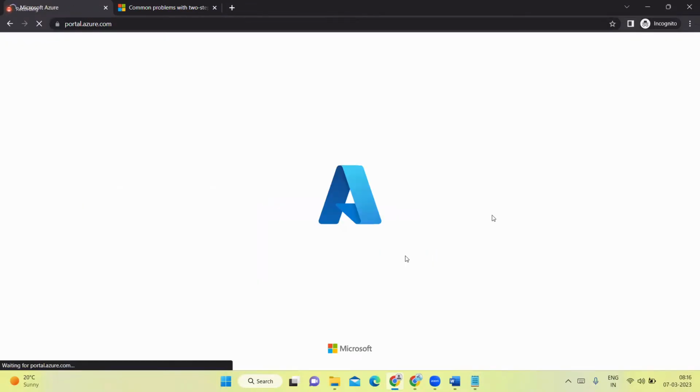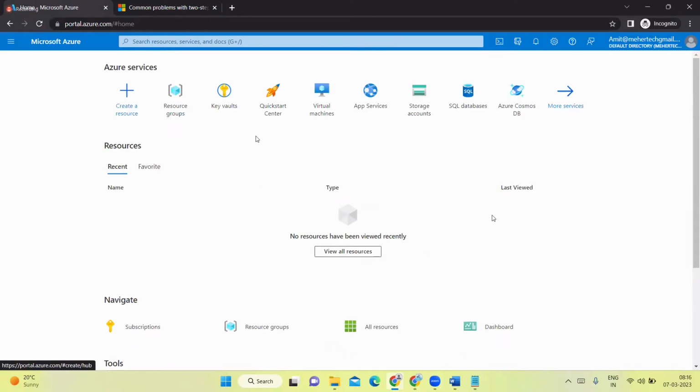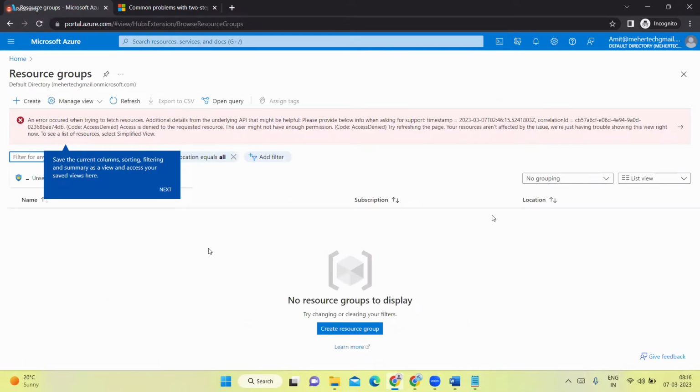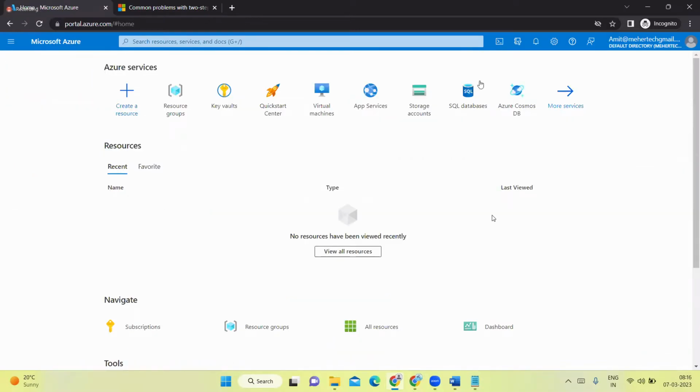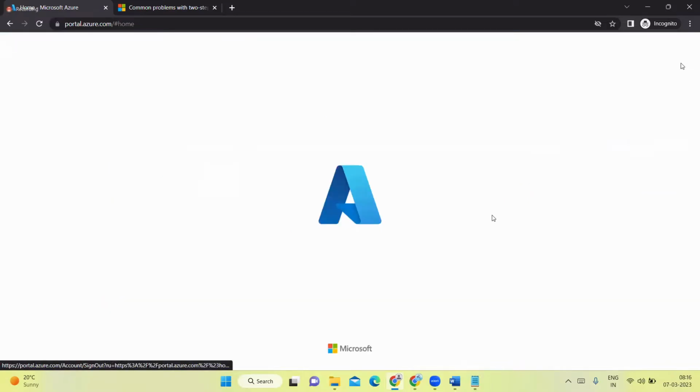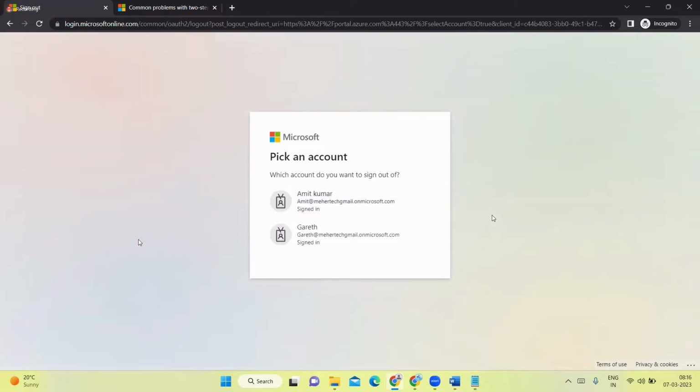What is the expectation now? He should be able to see the resource group. Yeah, it is getting an error. It will take some time, guys. At the back end, things are getting updated, so we'll wait for some time. It will get updated. Just a minute, we'll wait for some 2 minutes.